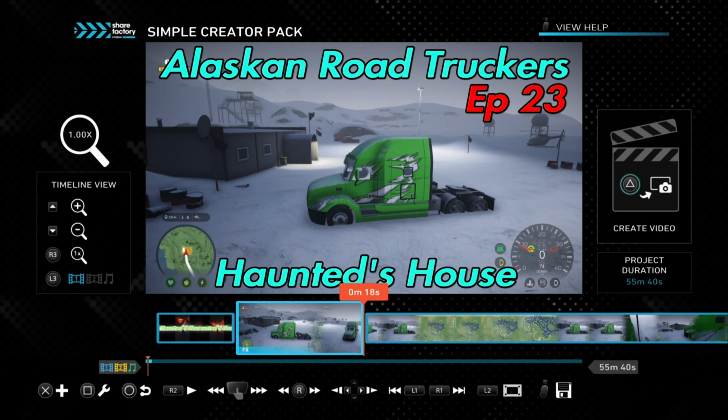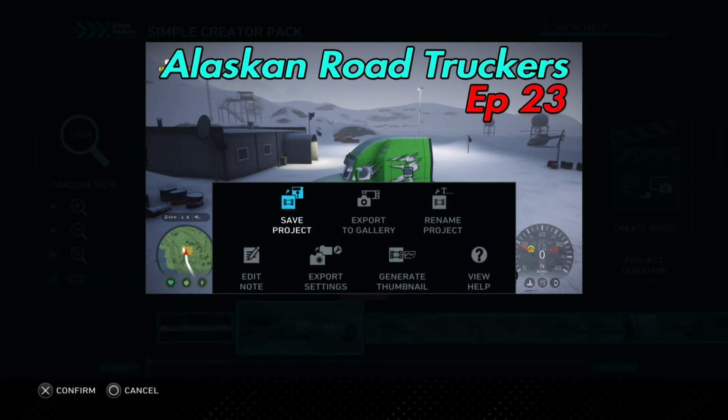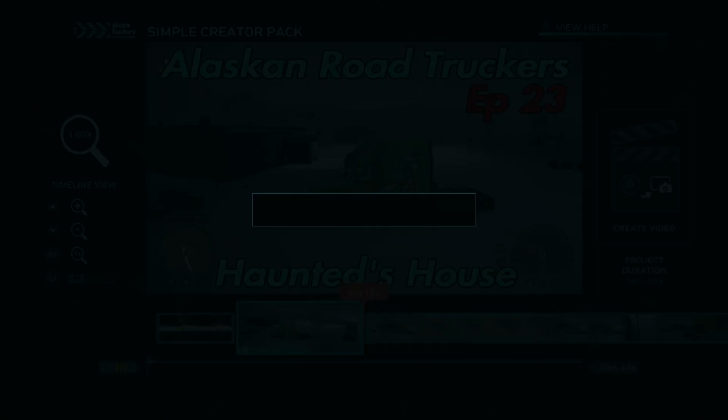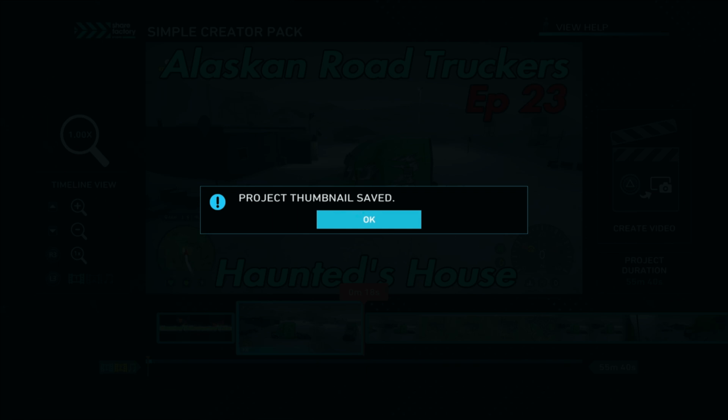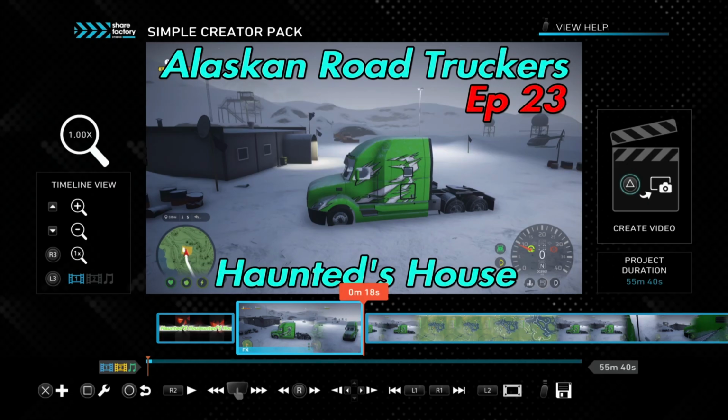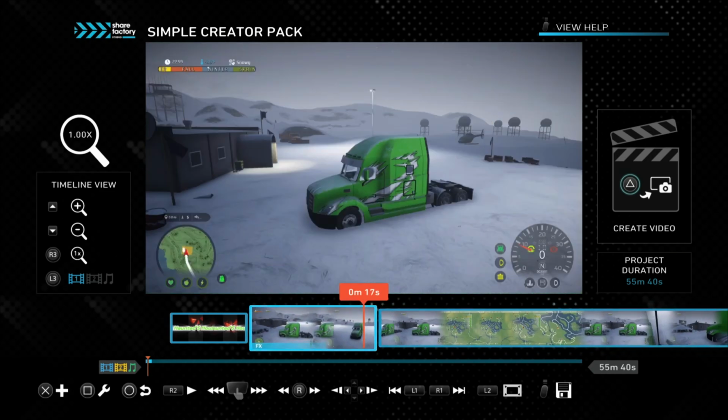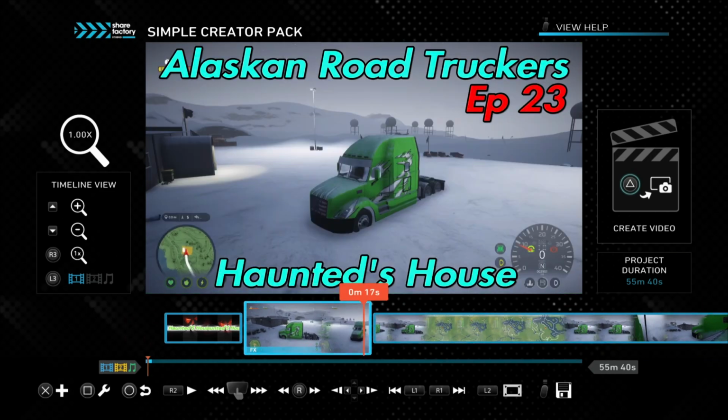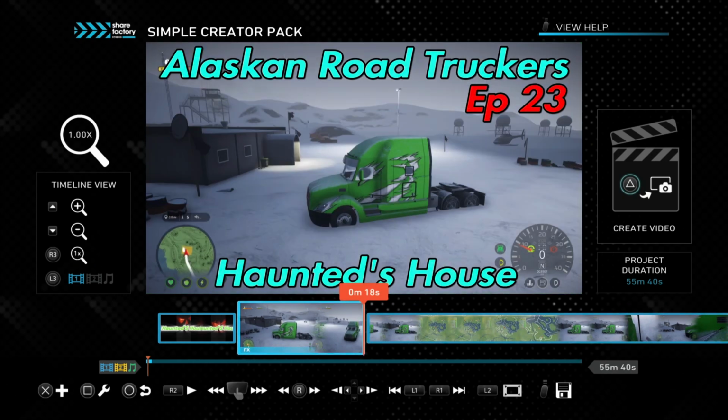So what you want to do from here, if you're happy with how your thumbnail is looking, is hit the options button on your controller. Then you go to generate thumbnail here. So I hit X. Project thumbnail saved. Hit X to OK it. So it should have the thumbnail saved.